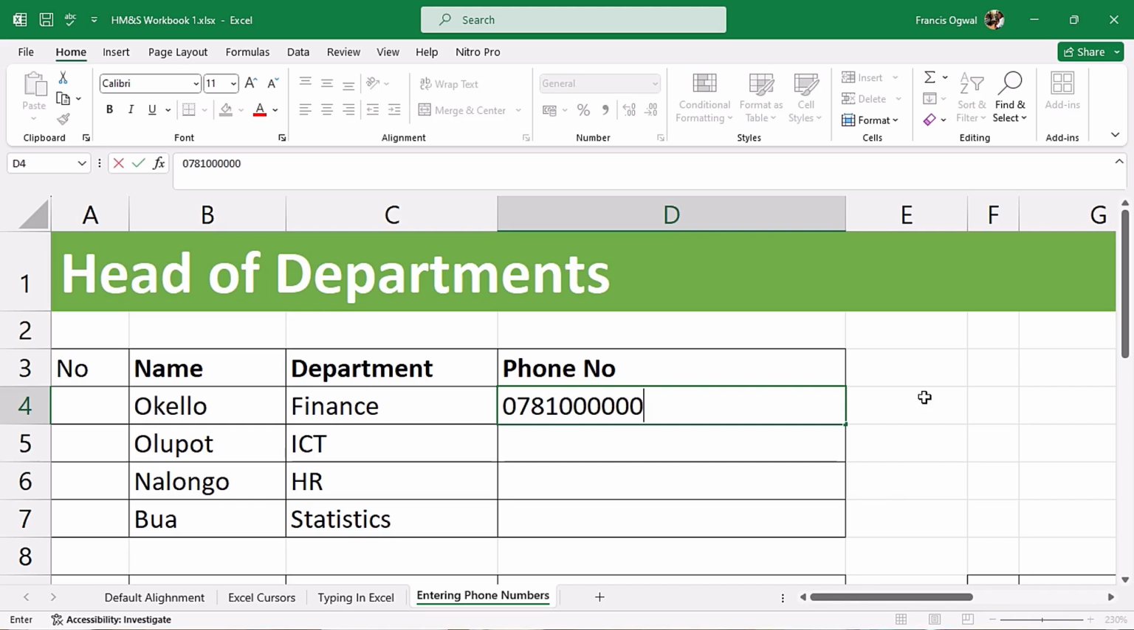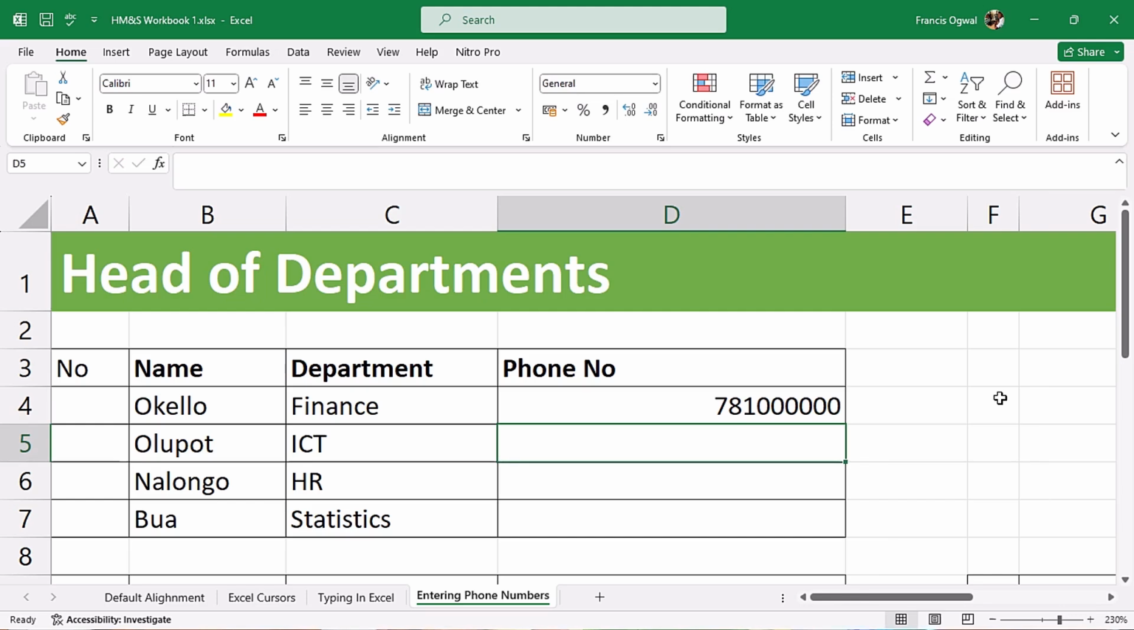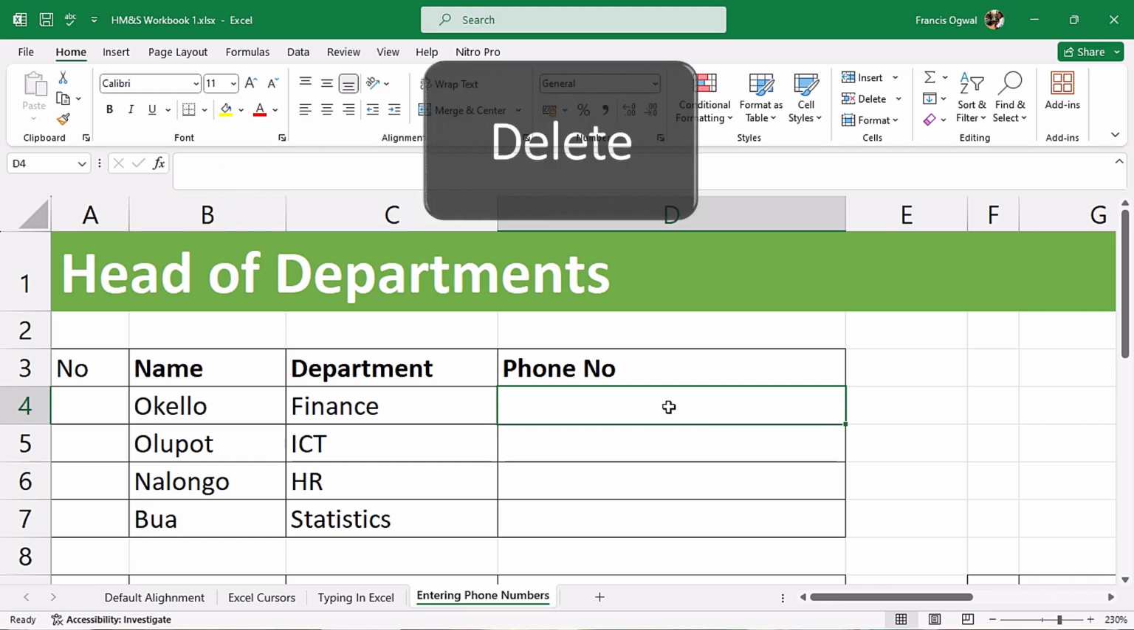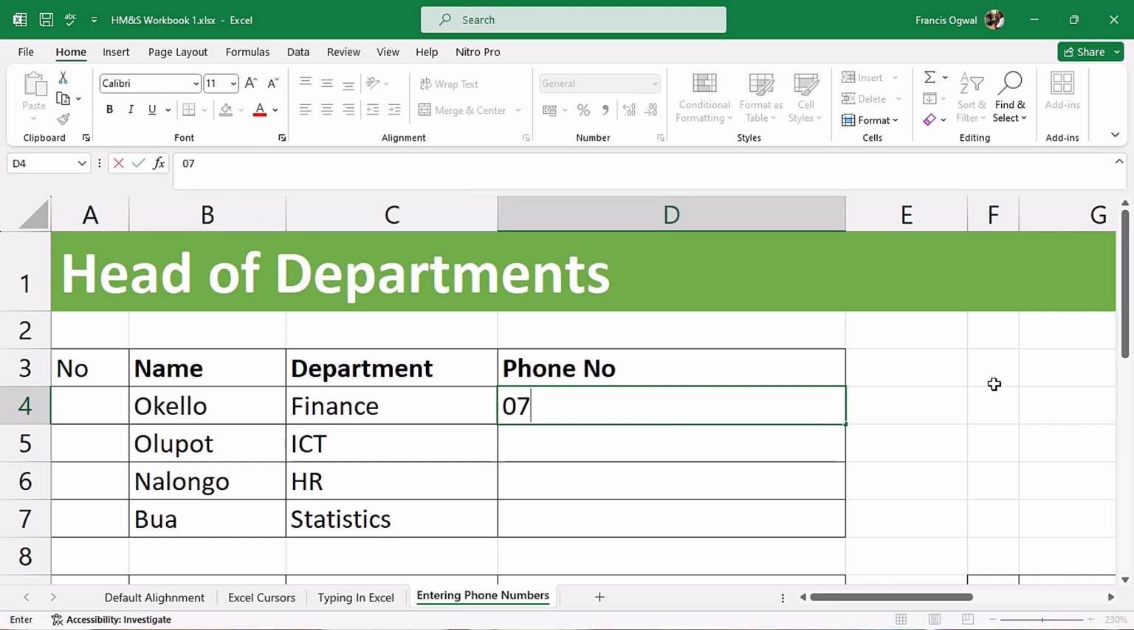I hope it doesn't match someone's phone number, because I'm just putting in any random figure. You can see you have that 0, but once you hit enter, automatically Excel doesn't show that 0. When you click on the cell once again, you can see that the leading 0 is not kept there. So I'm going to delete this and we redo it. I'm going to type 0781 000 000.